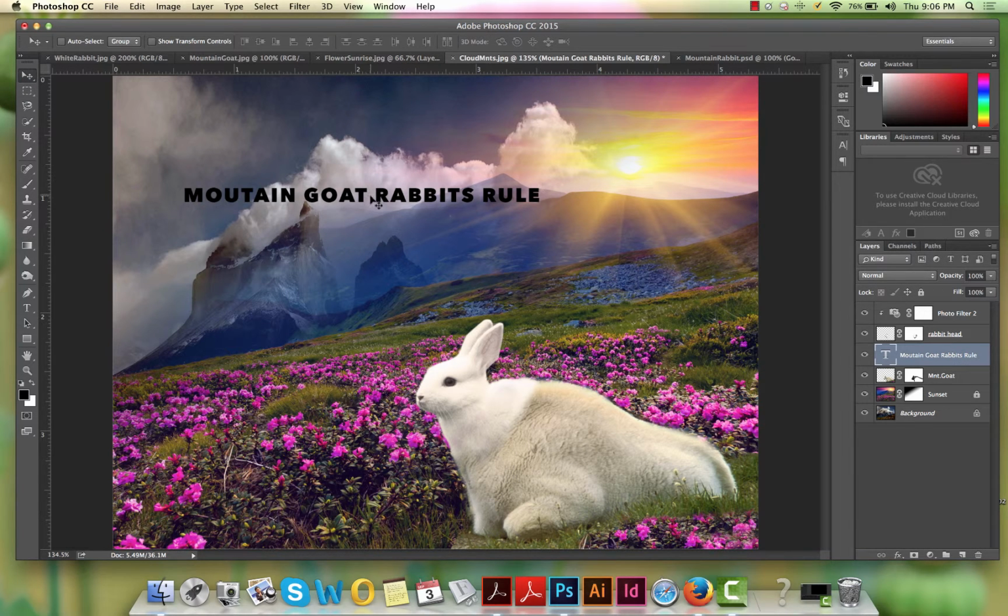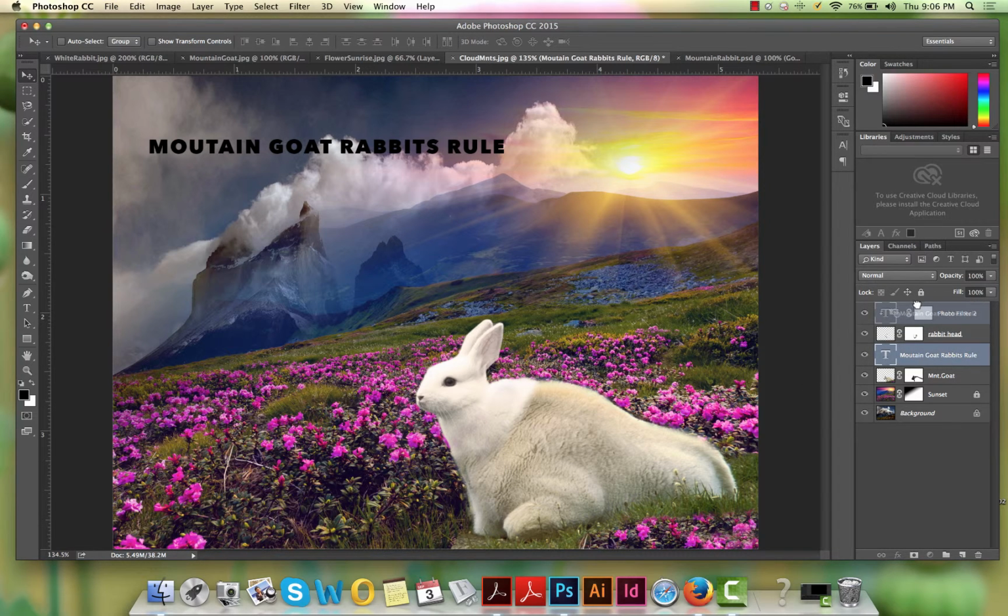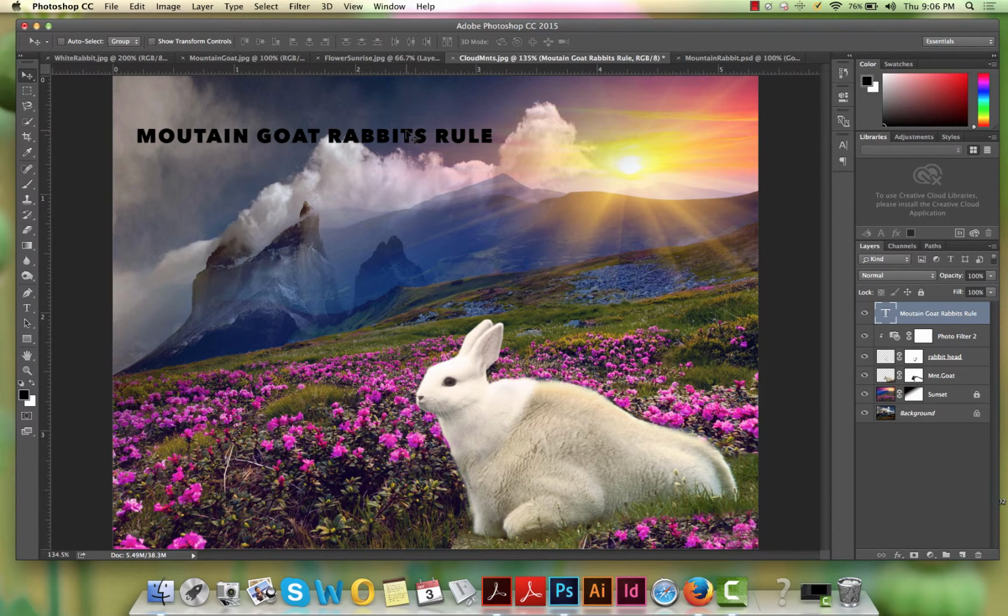If I come over here, I can move it to wherever I'd like. And then also you can see this is where it's positioned. So I'm going to actually move that up top. Right on the top there.